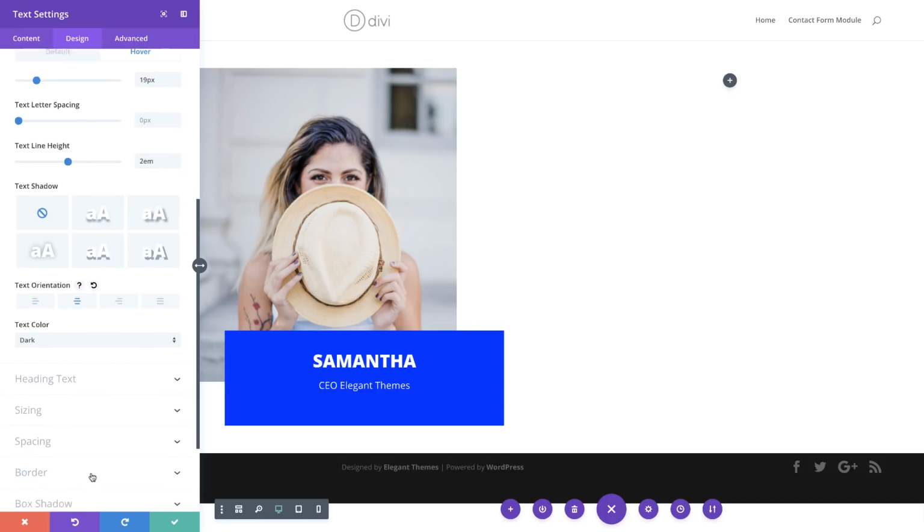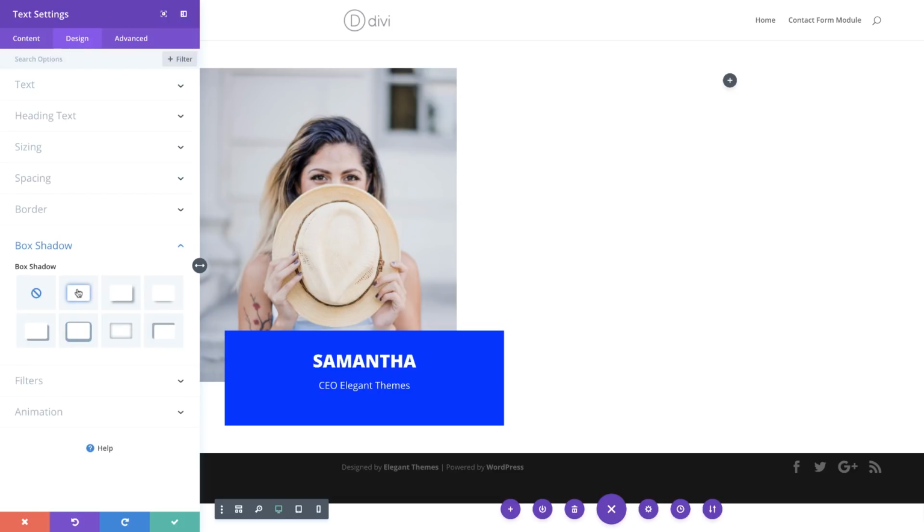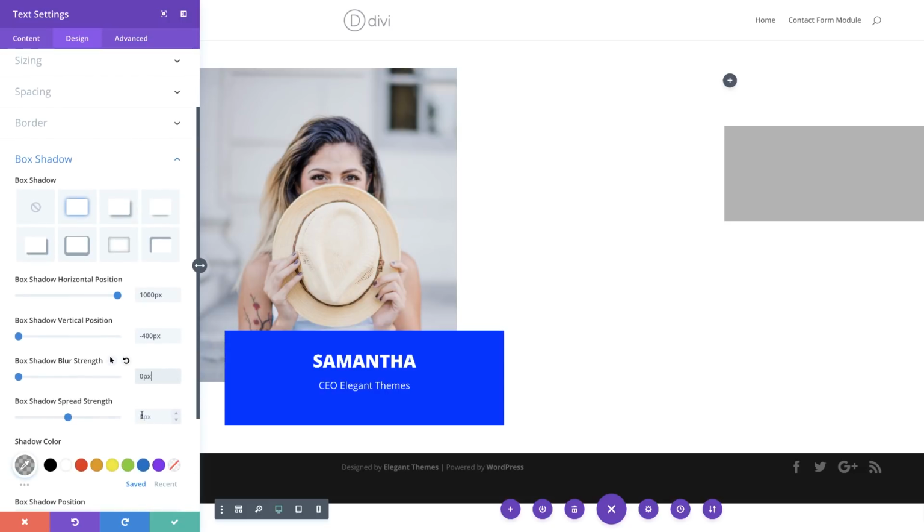Next, let's add a box shadow onto this. So I'm going to scroll down here, click on box shadow. So here, I'm going to choose this option here. And then I'm going to add my horizontal position and set this to 1000. For the vertical position, I'm going to set this to minus 400. The blur strength is going to be 0. And for the spread strength, I'm going to set this to 250.